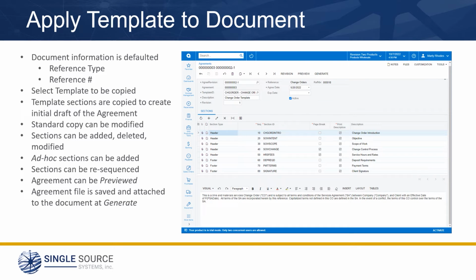After the agreement templates have been created, they are ready for use. When a user is ready to generate an agreement for a document, the user makes active the transactional screen in Acumatica, such as a sales order, or in the case of the example we're using, a change order. The user then clicks the Add Agreement button to instantiate a new agreement for the active document.